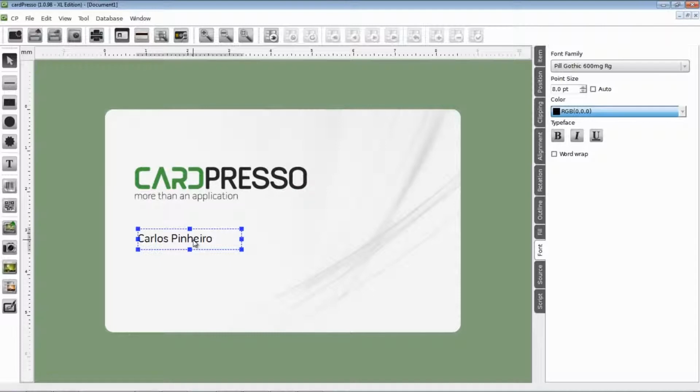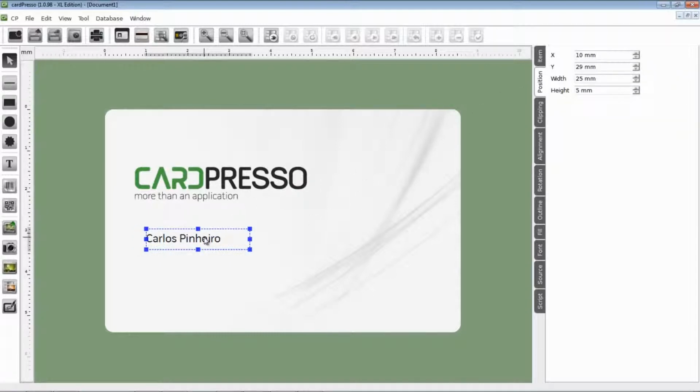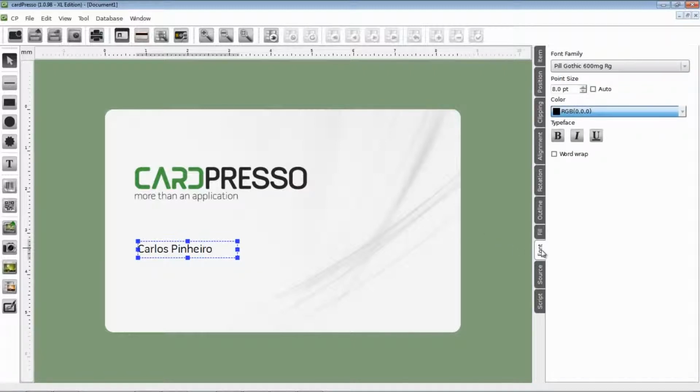Now, we'll go to the Position tab to know the exact location and size of our text box. Then, we drag the text box to its final position and adjust the boundaries to avoid letter cuts. After that, we go to the Font tab and change font size if needed. And to highlight my name on the card, we use the bold effect.